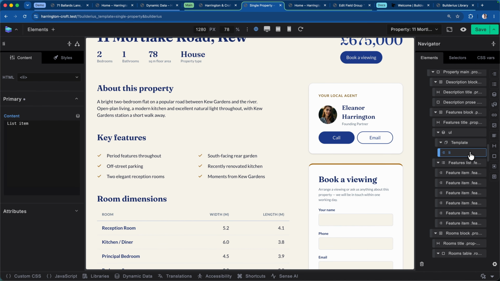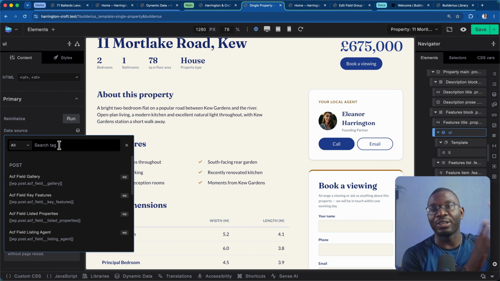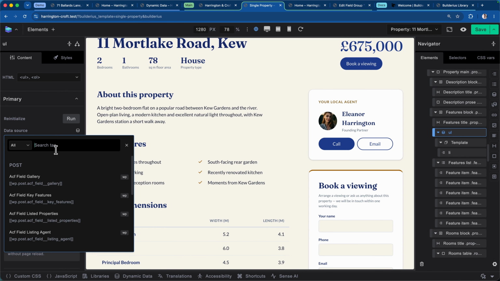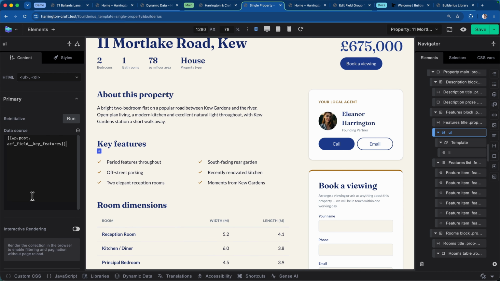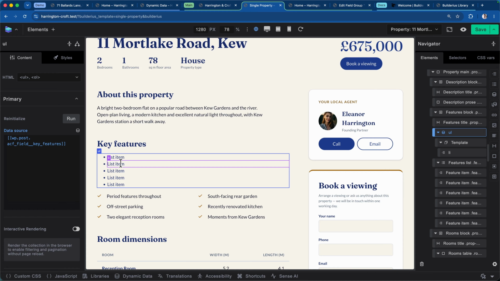So now let's go ahead and define our source before we can define our output. I'll go back to the UL, which is the collection element, then click on the dynamic stack icon, and automatically, the moment you use a collection element, Builderius knows that you're looking for an array of content. So it will search for all dynamic data in your builder that repeats, and then it will show you that display. It will not show you any other type of static data. Okay, so now we see that we have some repeating items. The one we need is the key features. And automatically, you can see it's now printing out 5 items.